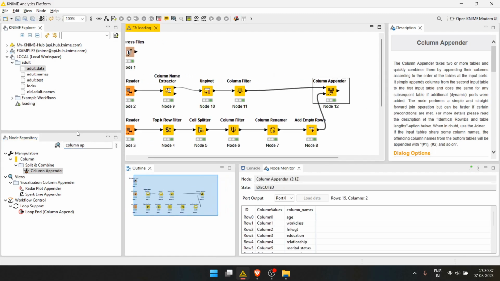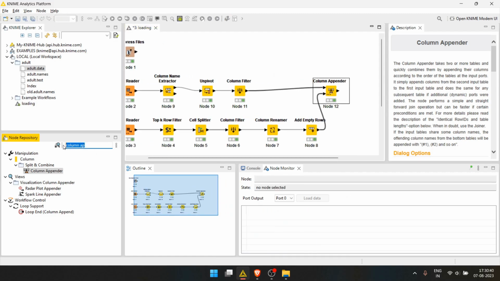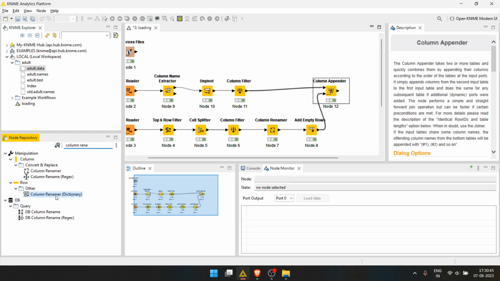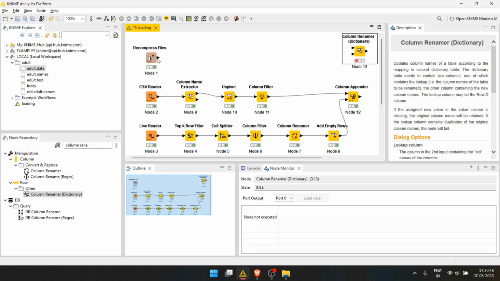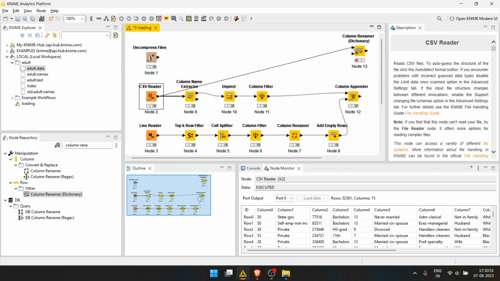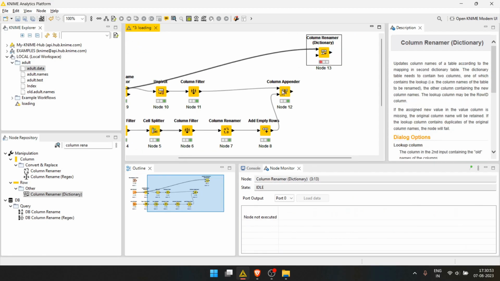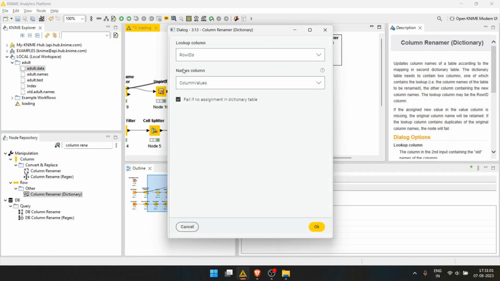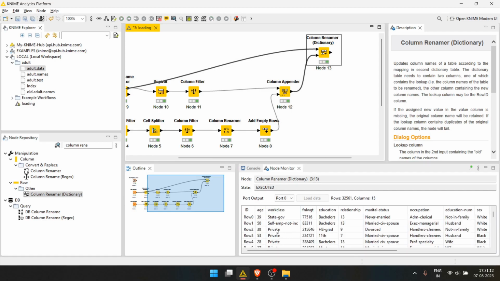Now we can use a column renamer dictionary. For the first, we will take the original data, and for the second file, we'll take the lookup table. Double click it. Lookup column is column values, name column is column names. We'll press OK. We'll run this. Now we have the column names replaced.